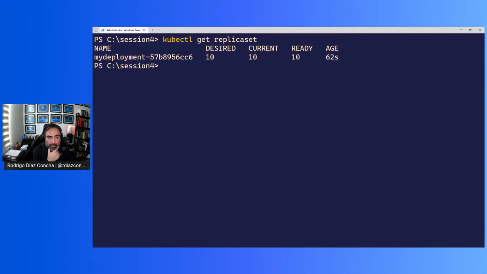And the name of this replica set is my-deployment plus that randomly created name. The desired state is 10. 10 pods are running at this moment.